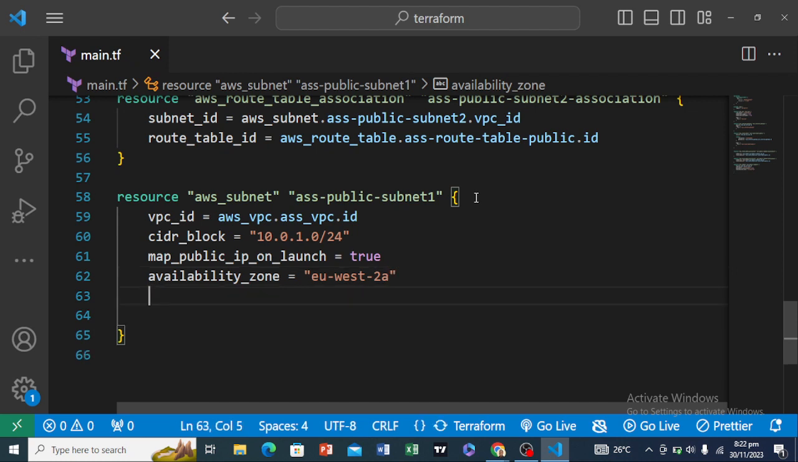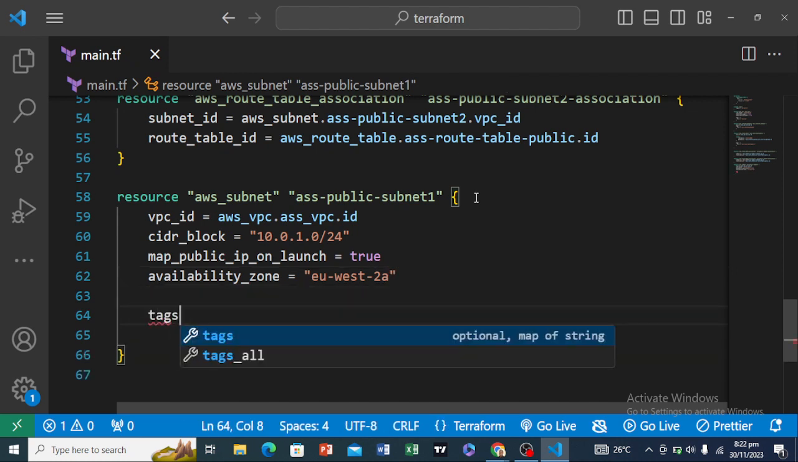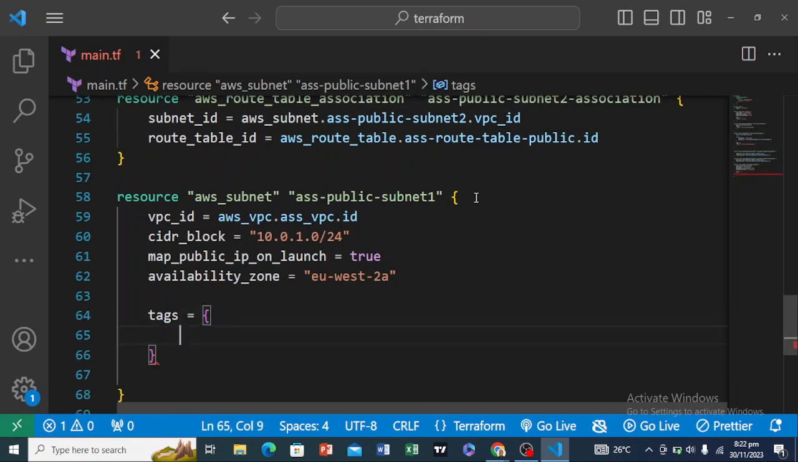Yeah, so, and for the tags also, we are going to give it a name like we always do, and we're going to call this dash public dash subnet. You should always let this tag match this name, for better purpose. So now that we have given it a tag, a name, and everything is good, we're going to move to the next subnet.